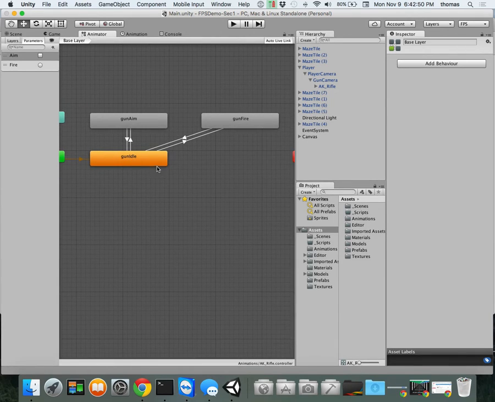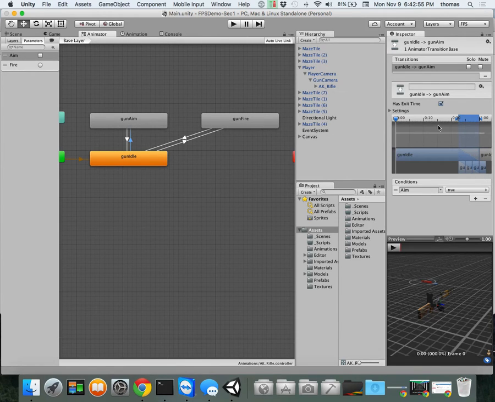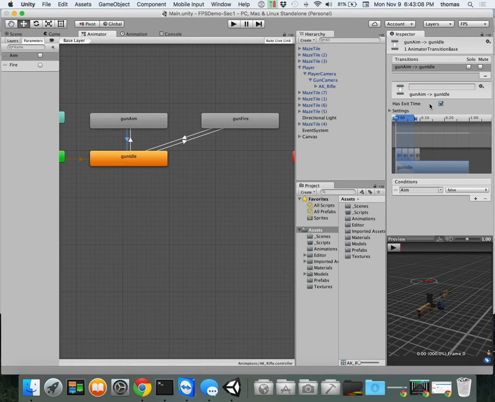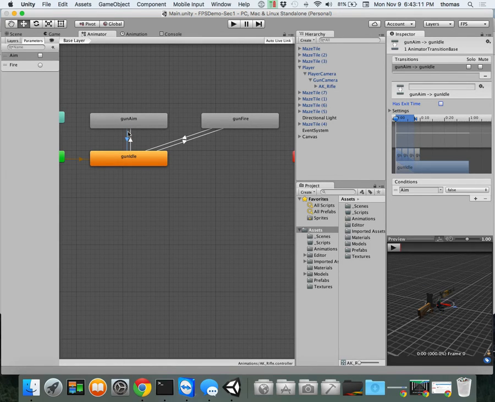What it's doing right now is moving from gun idle to gun aim. And when I move from gun idle to gun aim, I notice that it has an exit time. I don't want it to have exit time. That just means it'll finish playing and then move from one animation state to the next. So that's got to go. Same thing on the way back, from gun aim back to here, that exit time has got to go. We always try and remove exit time unless you want to wait for the animation to finish playing. All right, the next one is from my gun idle to my gun fire, right?